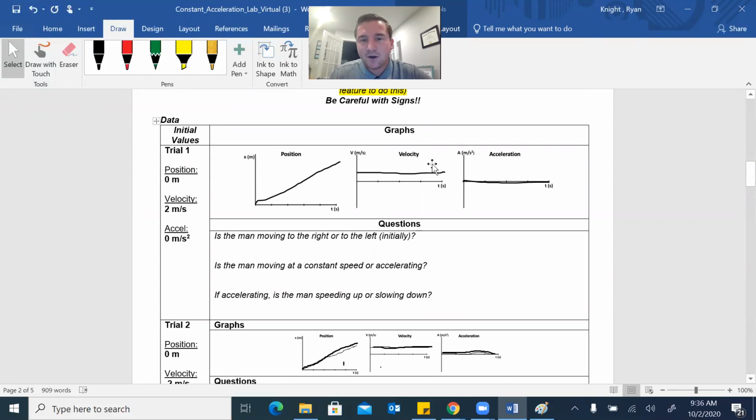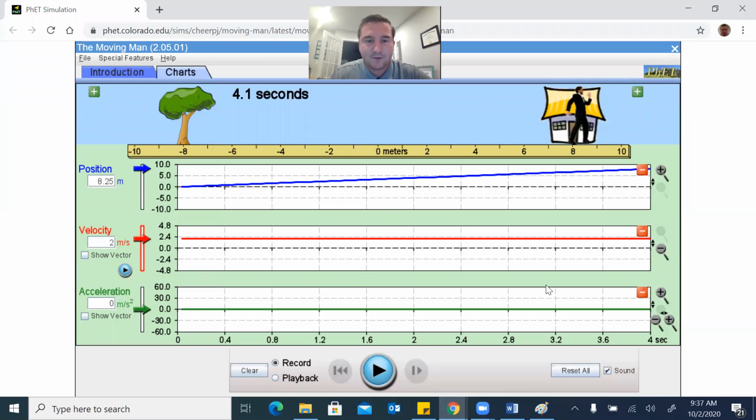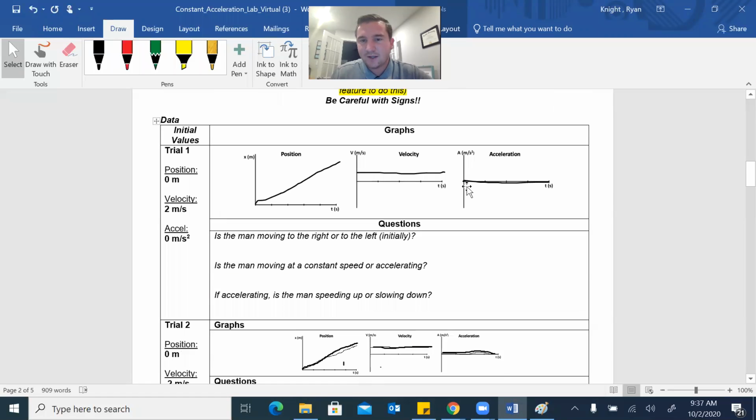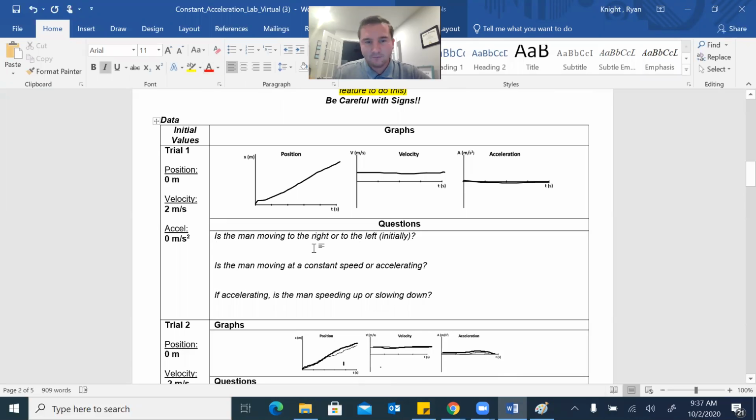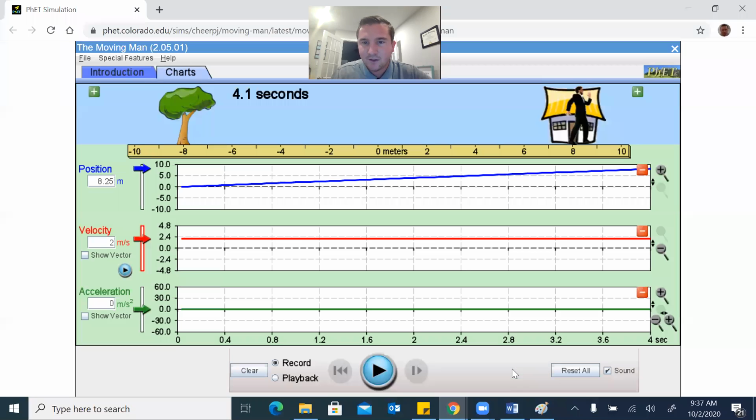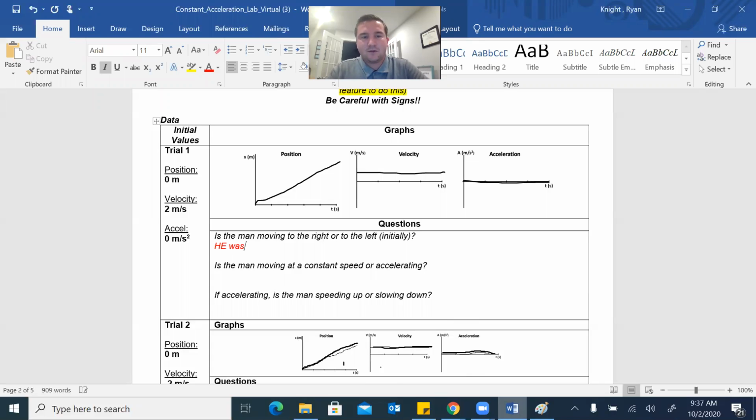So we sketch our graphs, whatever they look like in the app, right? Diagonal line, flat line at 0. We sketch those, and then we answer the questions. So you might have to go back and try and remember what was happening after you sketch here, but was the moving man moving to the right or to the left? He was moving to the right.